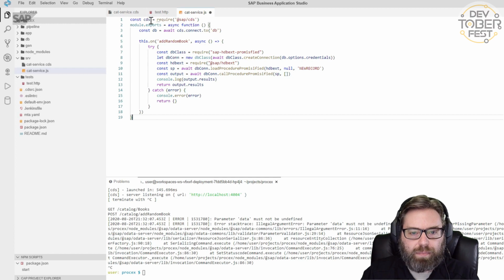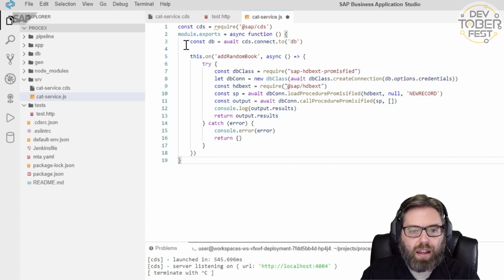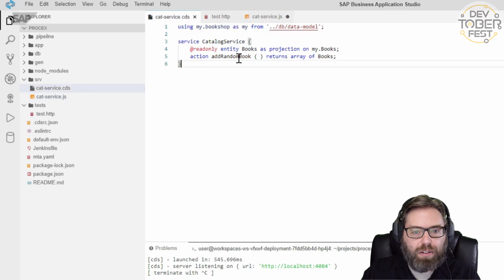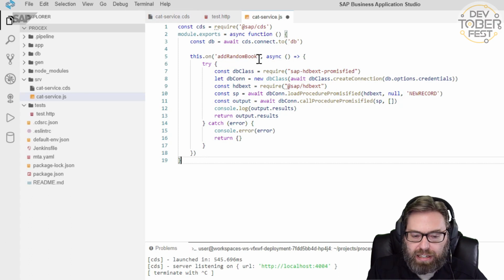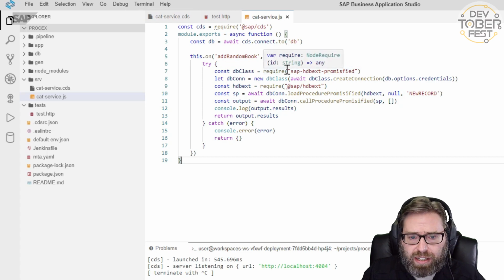And what we're saying is we're connecting to the database. We're able to say this on, and this is the name of the action, add random book. And then this is the logic that will be executed when this action is called. Now, within here, we want to call a stored procedure, so we're dropping down into not the abstracted CDL syntax of the cloud application programming model, but instead really HANA specific processing at this point.